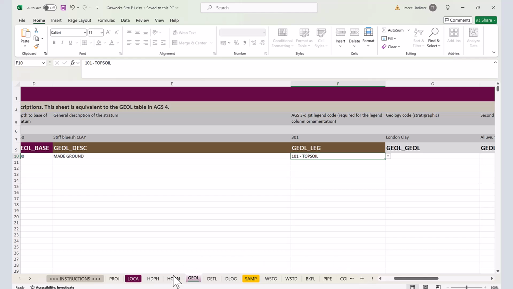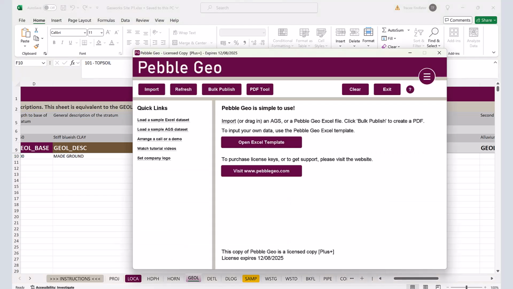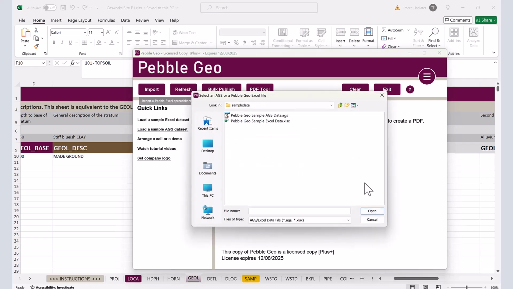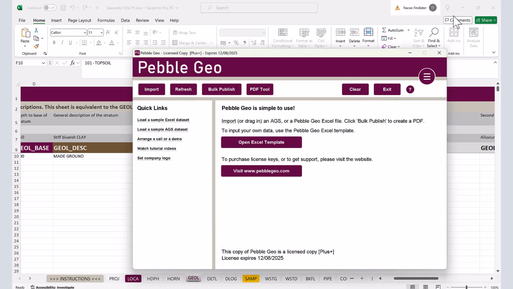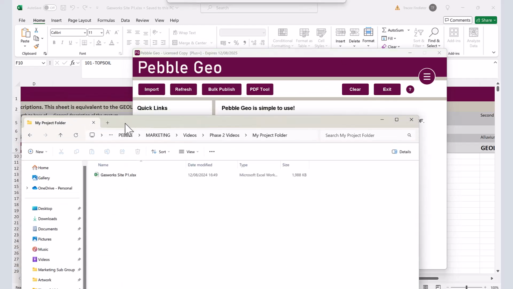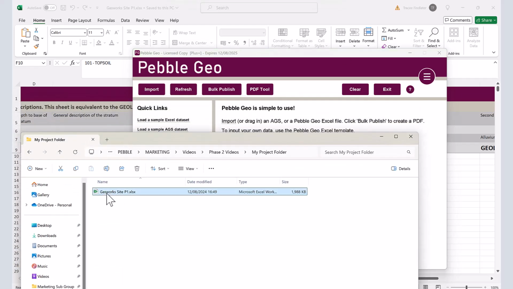So that's the project started. Let's pull that across into Pebble Geo to see how it looks. Back in Pebble Geo, I can click the import button to load it, or I can drag the Excel file in directly from the Windows Explorer folder view into Pebble Geo.